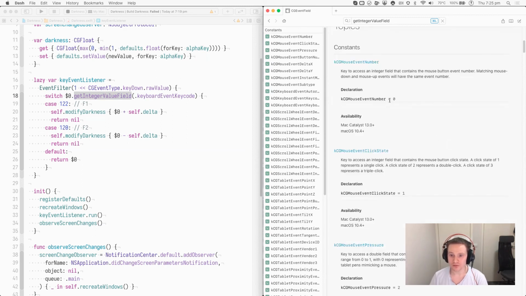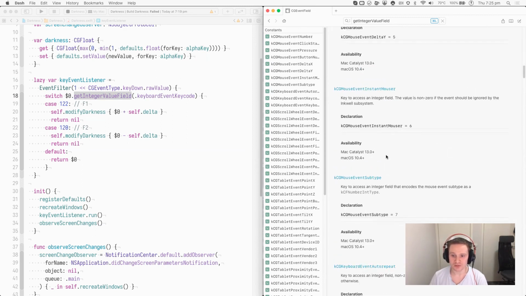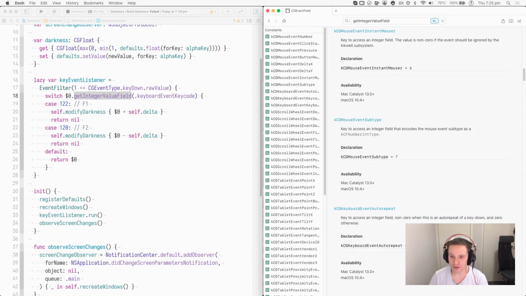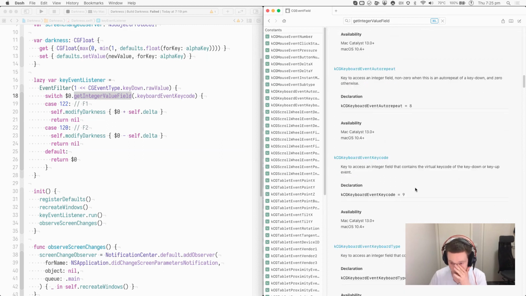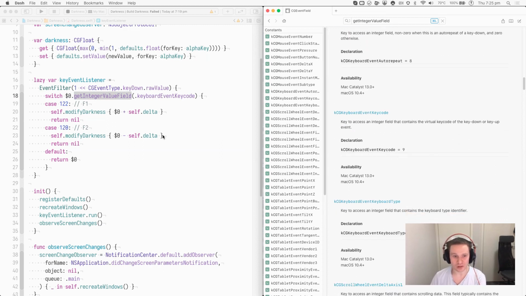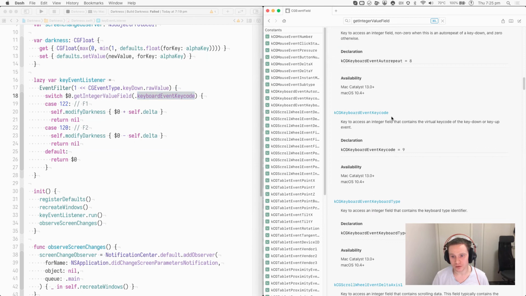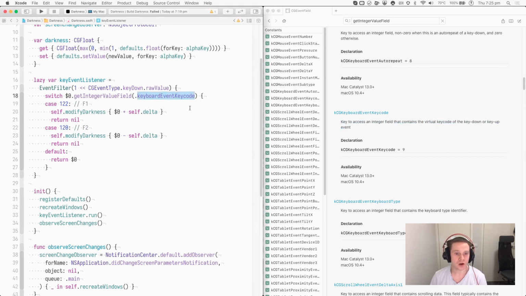So we've got mouse event number, click state, event subtype, auto repeat, key code, keyboard type. The ones starting with keyboard and key are the ones most relevant to this app. And we get the integer value of the keyboard event key code. So this one here, the key to access an integer field that contains a virtual key code of the key up or key down event. Again, this was a case of trial and error.